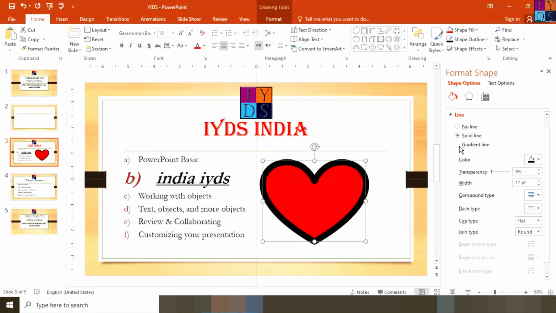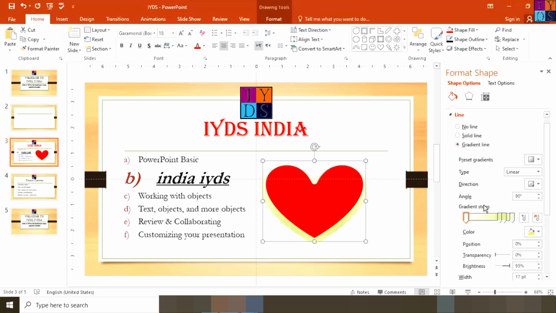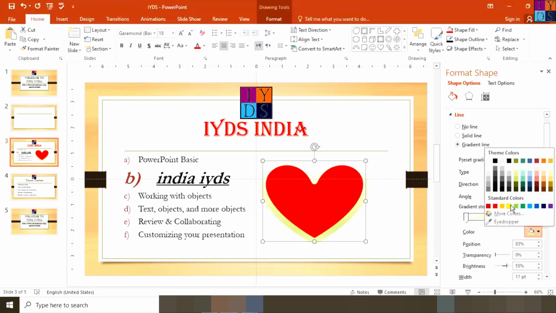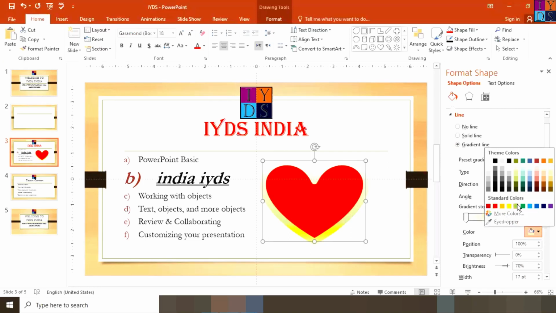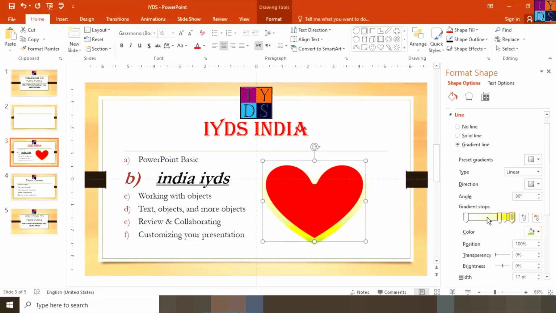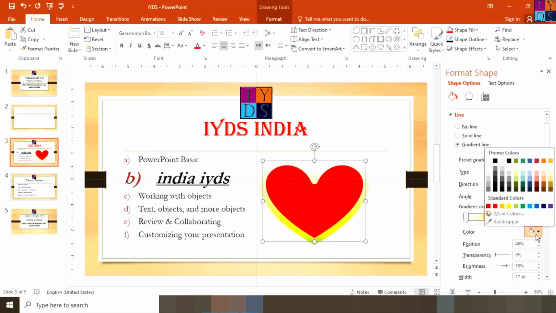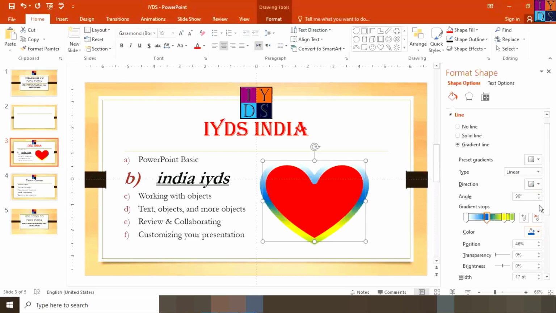Okay. Now this is the gradient line. If you want to give your symbol several colors or a more vibrant color, just click on that color, select this, and give the color for that. Okay, give any color you want. See, our vibrant color will appear in the presentation slide.